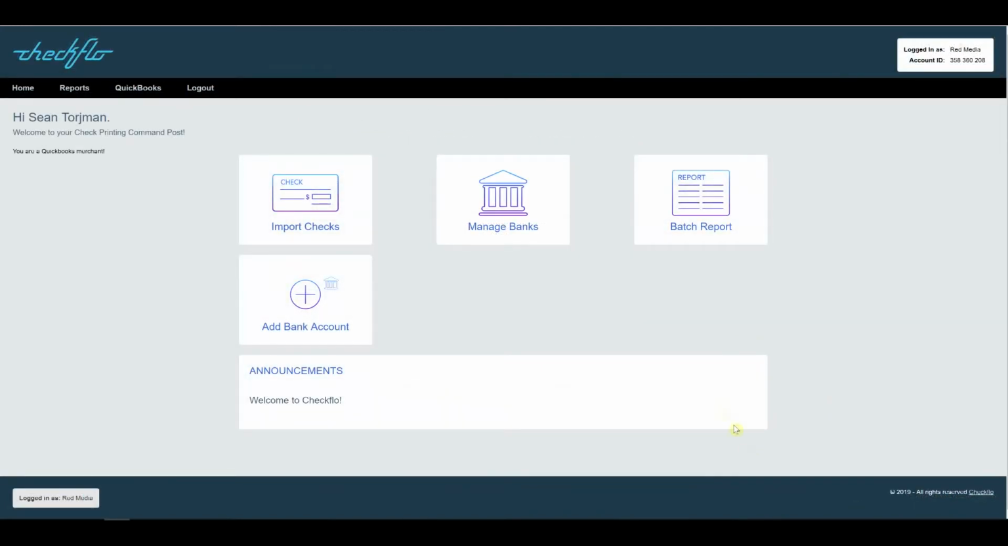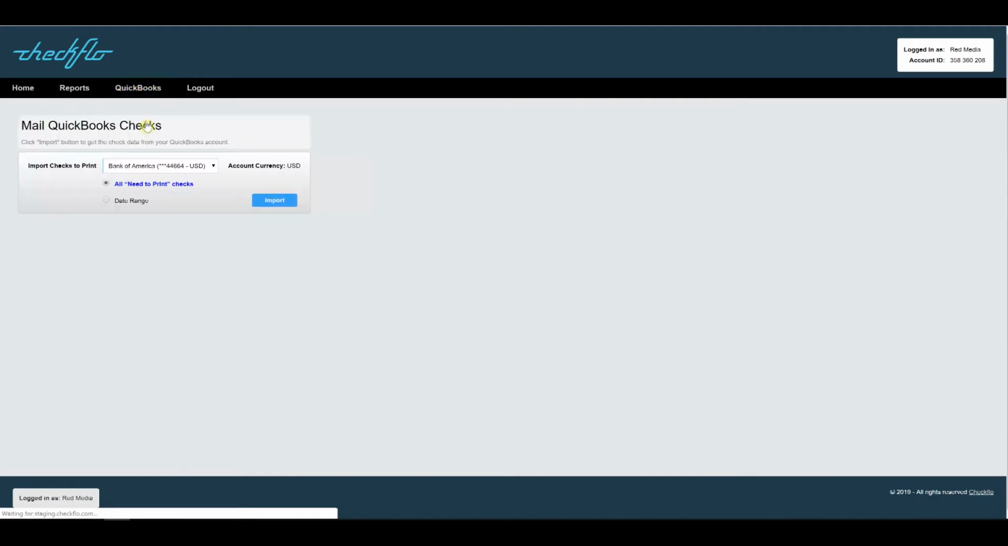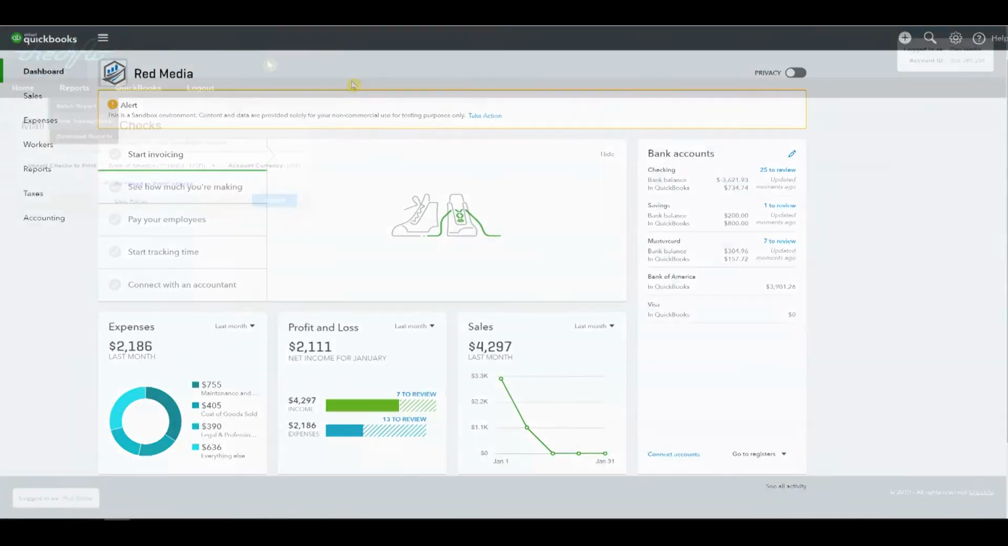Okay, so once everything has been approved, you just have to go to the QuickBooks tab on the top right and click on Import Checks. And then you just have to select the bank account. In this case, it's Bank of America, as we see here.